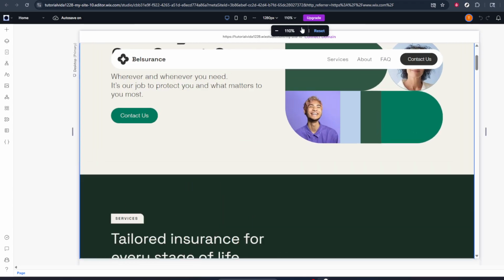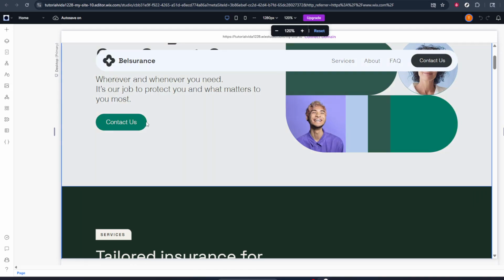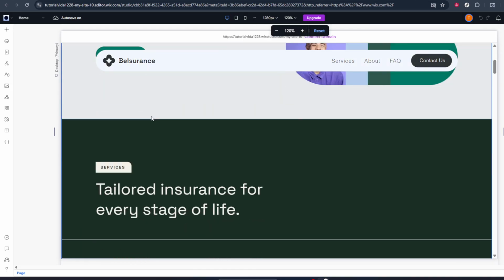If you feel too close to the page, or you want to get a better sense of the overall layout, choose a lower percentage. Zooming out lets you see how sections connect, how much spacing you have, and whether your design looks balanced from top to bottom.